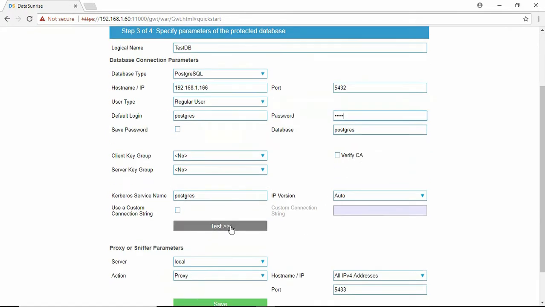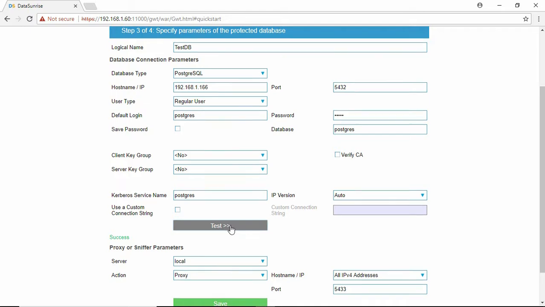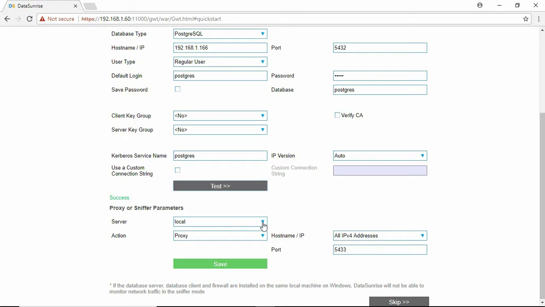Click the Test button to check the connection between your database and DataSunrise. As you can see, the test is successful, and now we can create either a sniffer or a proxy action for the database. The server drop-down list selects the DataSunrise server, the DataSunrise instance, to open a proxy or a sniffer. As our installation is local, only this option is available here.